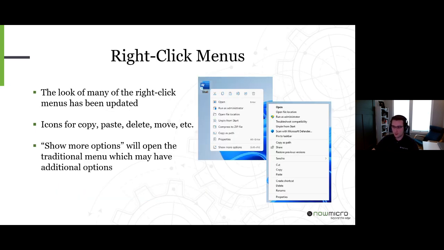So while the Start Menu and taskbar may be the most obvious visual changes, there are a number of other smaller changes in Windows 11. One of those is the look of the right-click menus. The picture on the left shows what the new right-click menu design looks like, and many of the common commands like copy, paste, move, delete have been converted to small buttons at the top of the menu. So this makes the menu more compact, but also some options are missing. So if you're unable to find an option in the new menu, there is a Show More Options selection, which will open up the old version of the right-click menu and should have whatever options were missing from the new one.